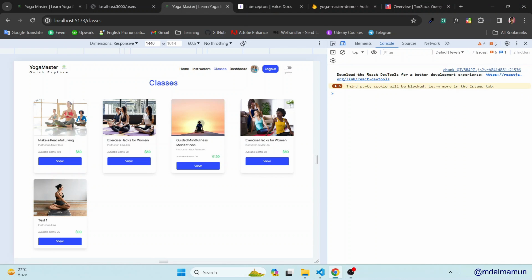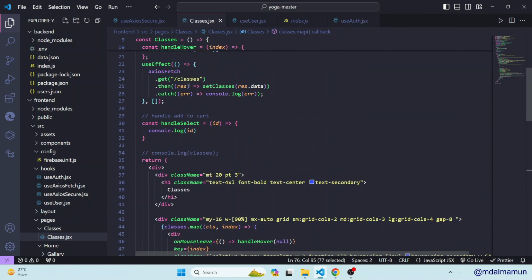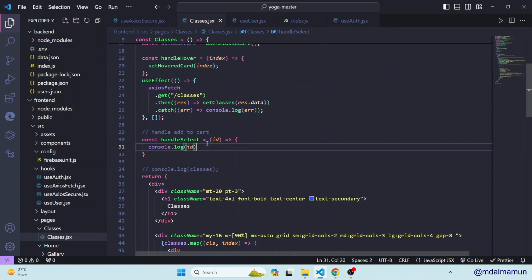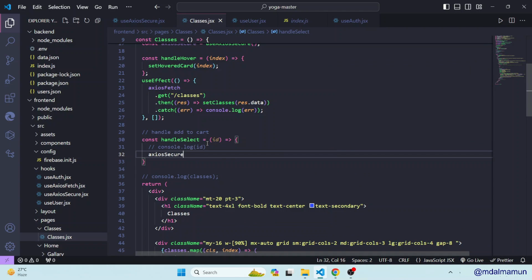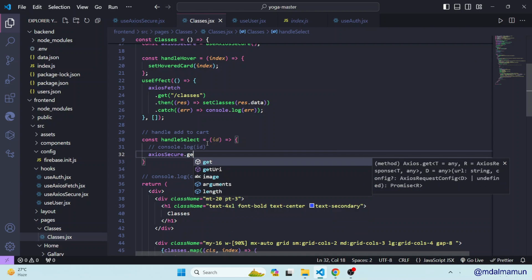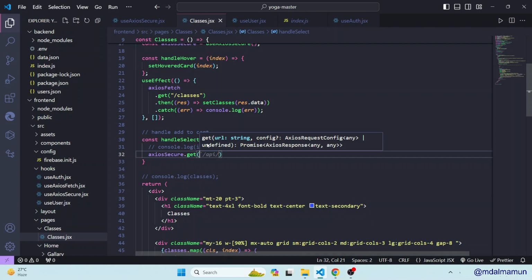Okay, so if you select, you can see a button is there. Let's move on. We'll have to define add to cart, so here at the beginning, this is the handle select, we can just comment it. After then we'll call the execute secure, and for this we'll have a get method. We'll check enrolled classes slash current users slash email.